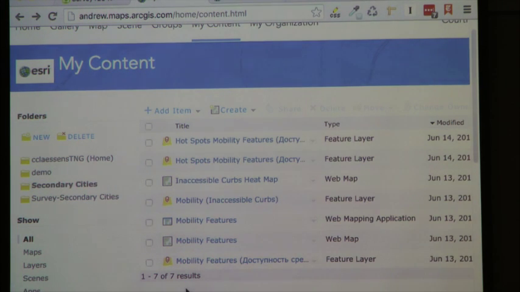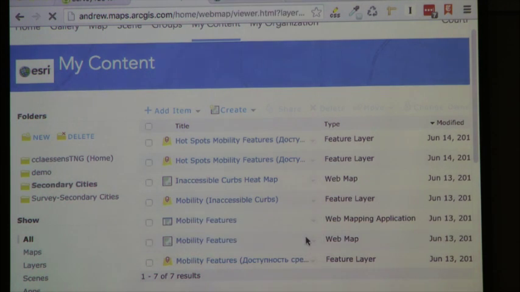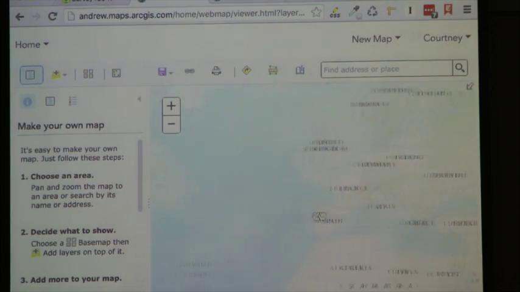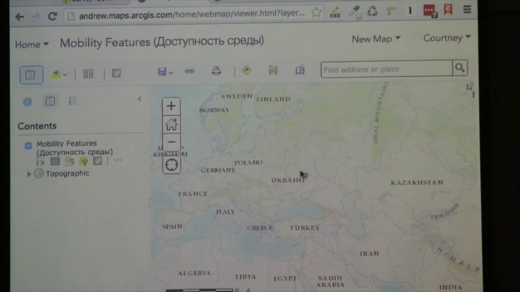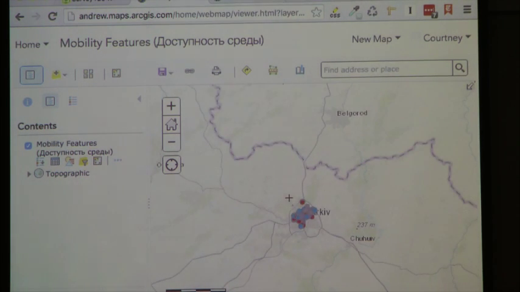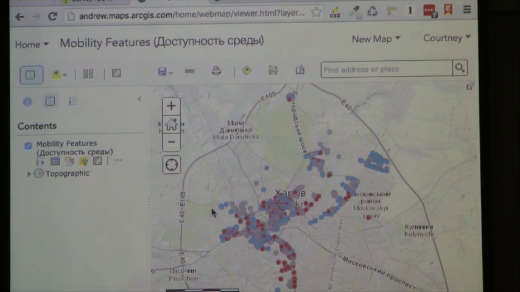So the first thing that I want to do is, again, add this layer to a new map. And we'll look at how we can use ArcGIS Online before we launch into story maps to do a little bit of data munging, a little bit of analysis, a little bit of map making and symbology and things like that.